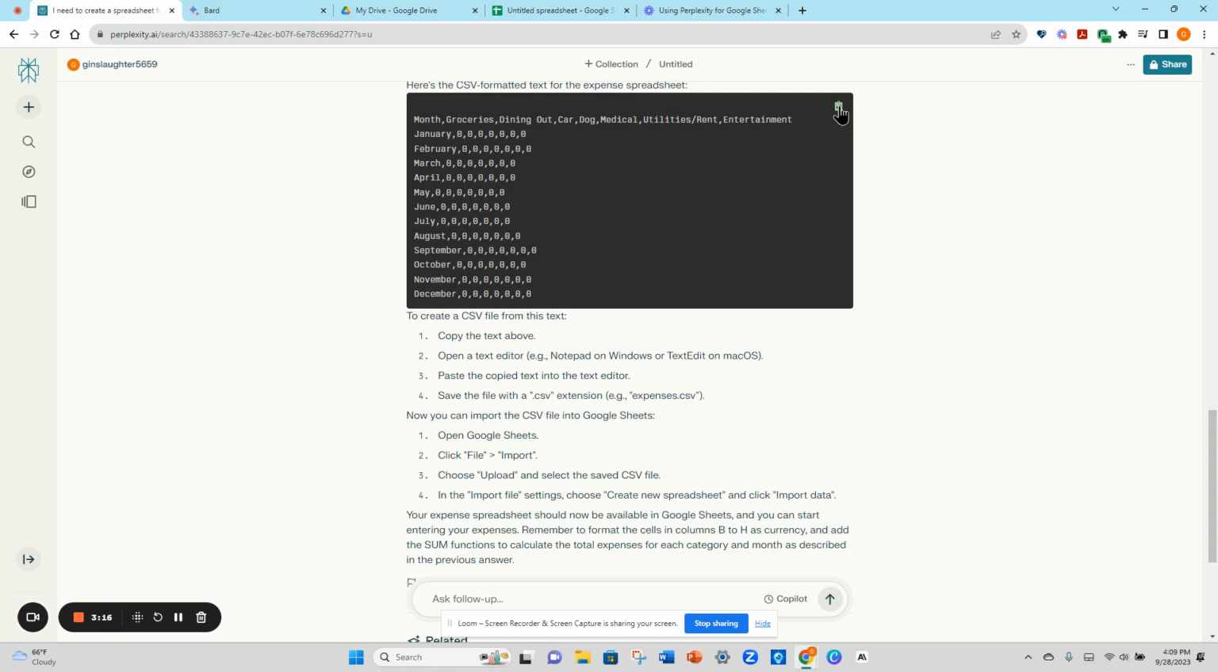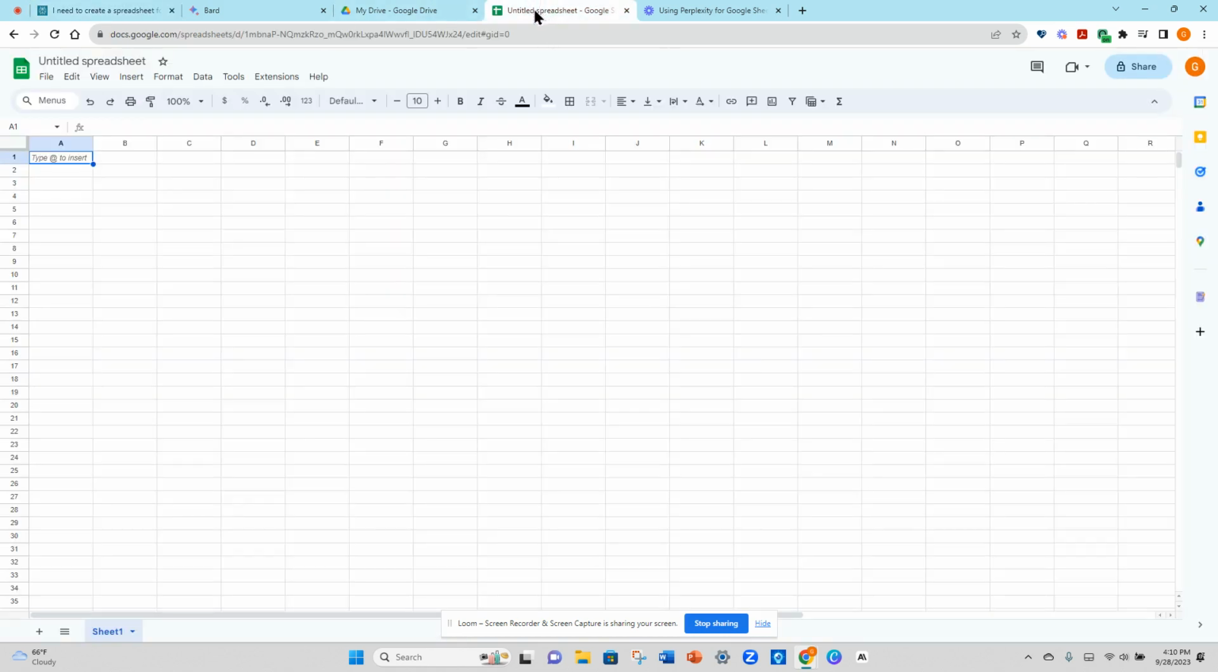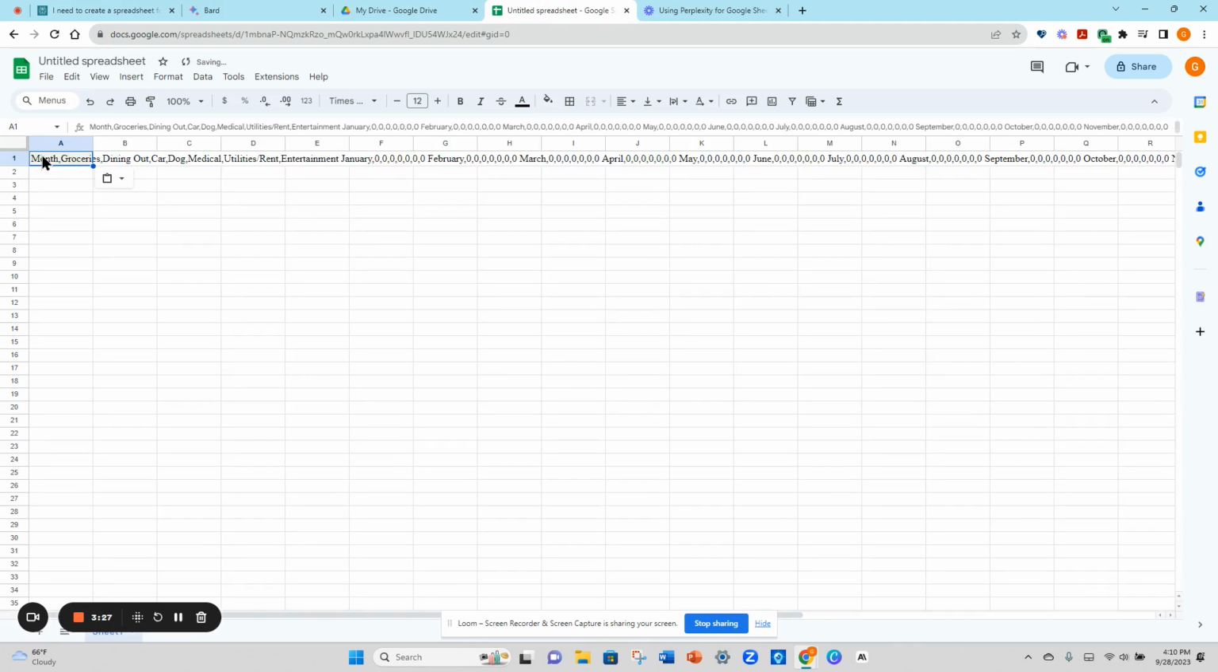Let's see if this works. If I copy it on here in this top right corner and I open up the Google Sheet, I don't believe this will work because it's in a different format, but let's see. I'm going to hit Control V. Yeah, it's not the right format that I need to put in here. I first would have to save it as it mentioned.